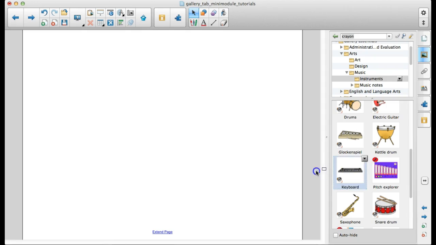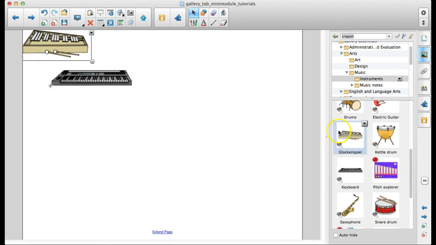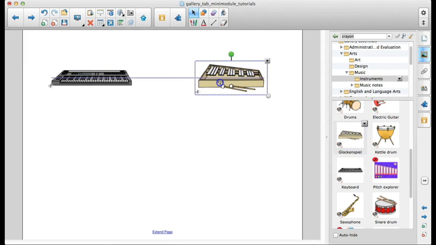So let's pull the keyboard onto the page, and I can do that one of two ways. I can either click and drag and then drop, or I can double click an item and put it on the page. Notice the sound icon here. When I hover my mouse, I get the little hand. That means that the sound is attached to this picture through this icon right here, not the actual picture itself. So to hear it, make sure my volume's turned up. I can click on it and hear it play.